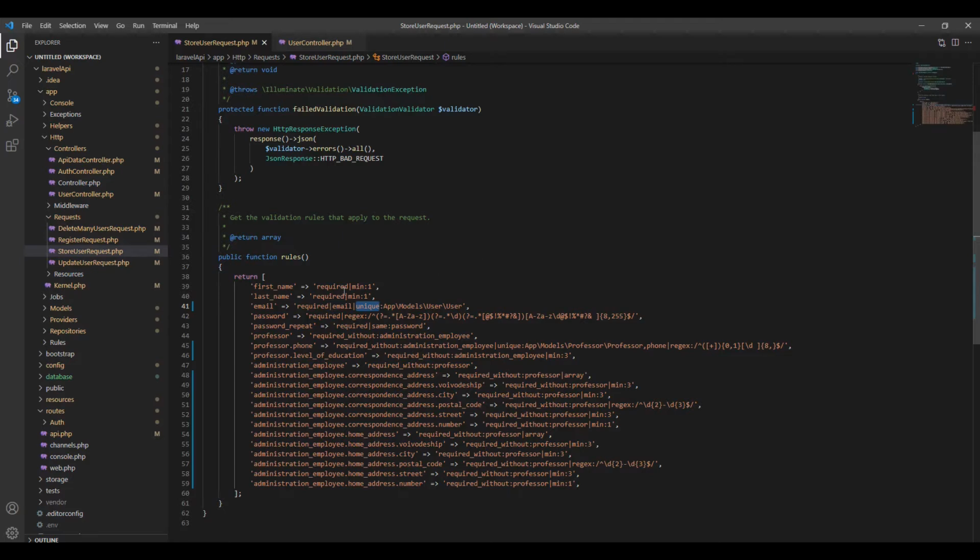Laravel is using this name as the name of the column in database. So since here is email, laravel will be looking for column named email in table related with this class.